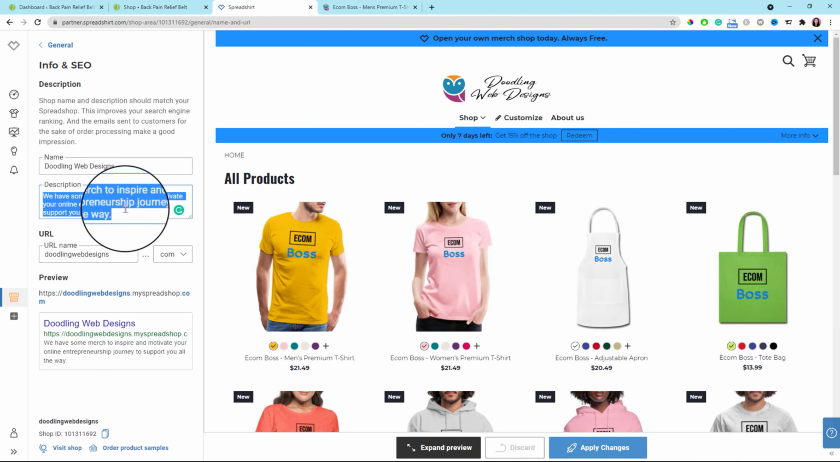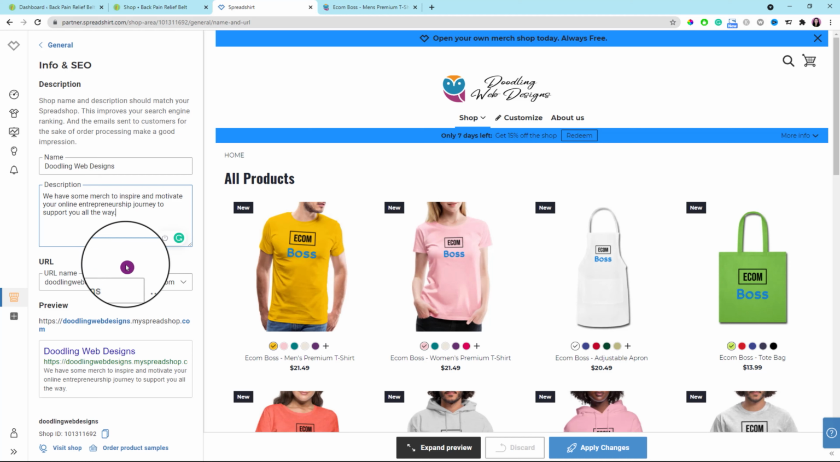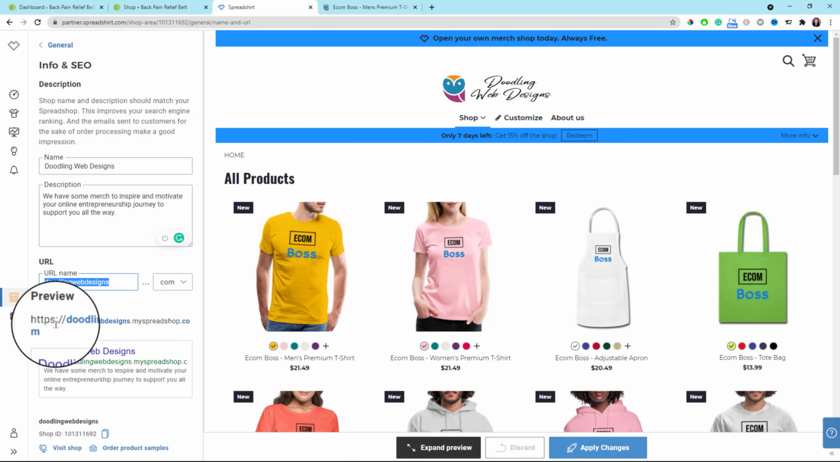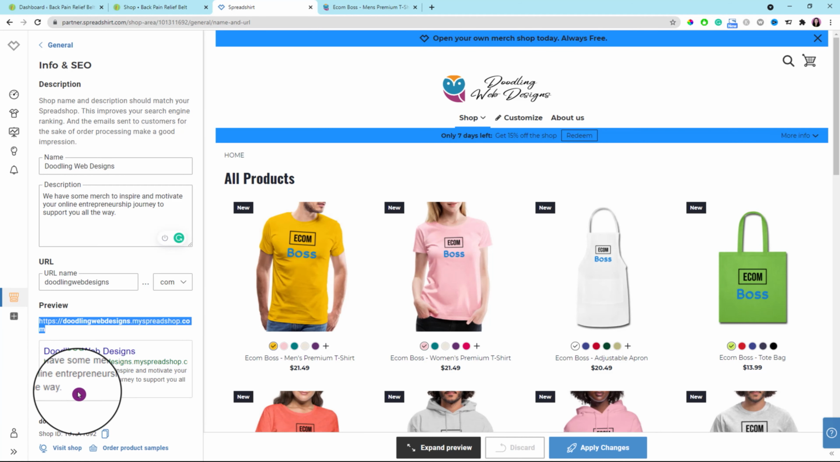Add the store name and add the description. Edit the URL name in the box. You could see the preview section at the bottom on how your store URL and description would look like in a search result on the internet.